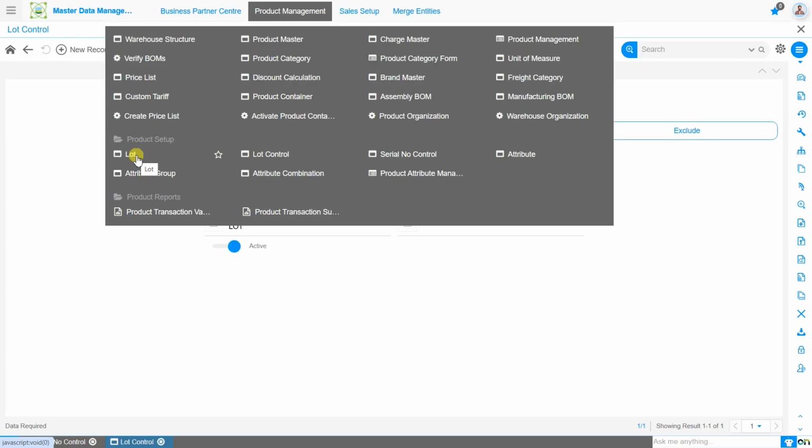At that point, you can revisit the lot master screen to verify that the lot has been correctly recorded and associated with the product. So for now, we will proceed with configuring the attribute and return to the lot master screen later to confirm the lot creation through transactional data.